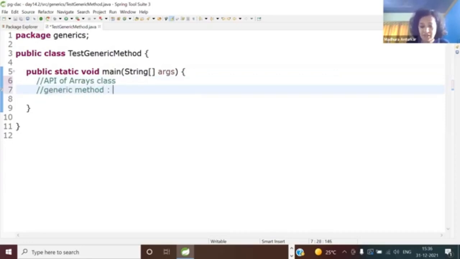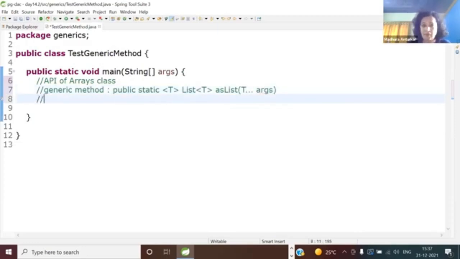Arrays is a non-generic class. So the method modifiers are public static. Then comes the type declaration, which is in the angle brackets. This is the type declaration. This is not a return type. What it is returning is the fixed size list of type T, and the method name is asList. And what it accepts is T type of arguments. Okay, so let us use it and then we'll check whether it is working as expected.